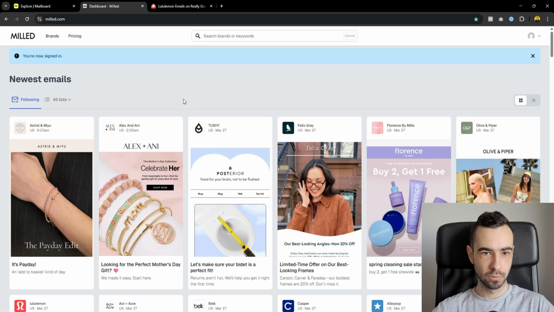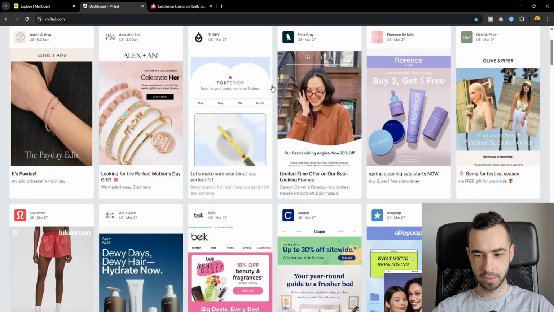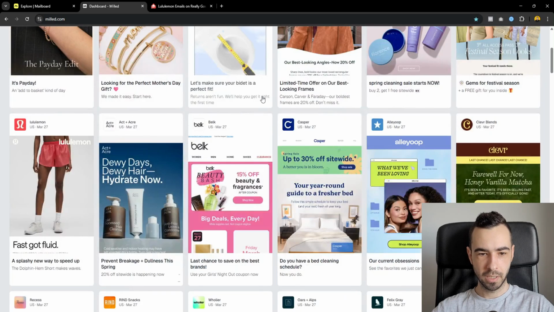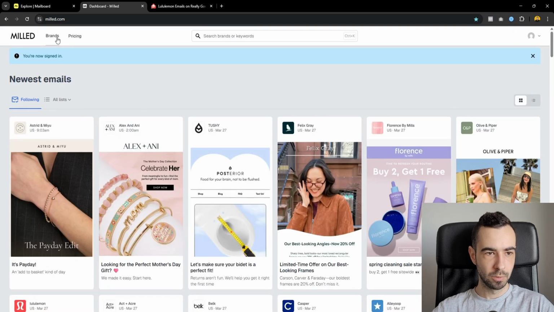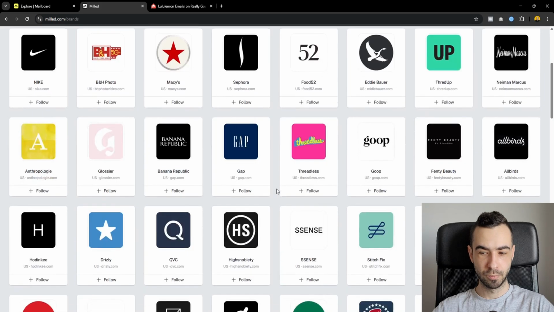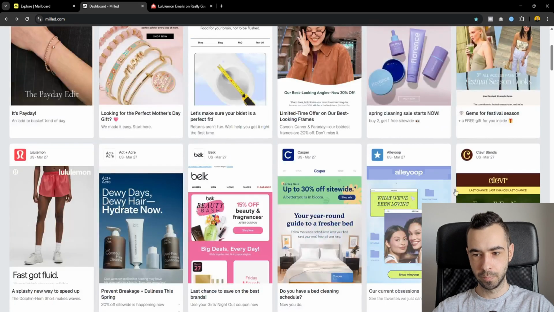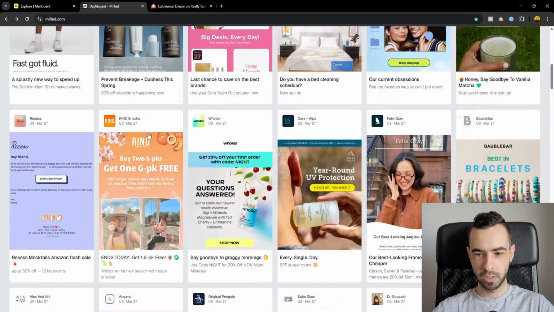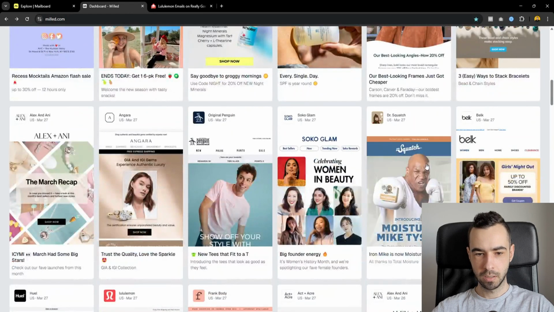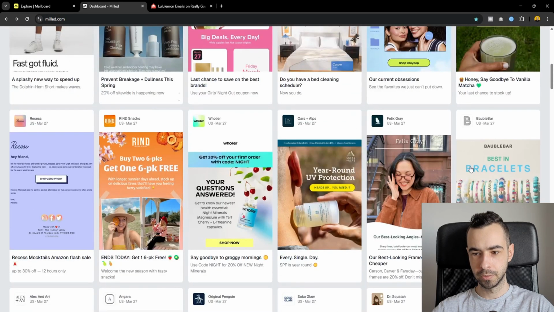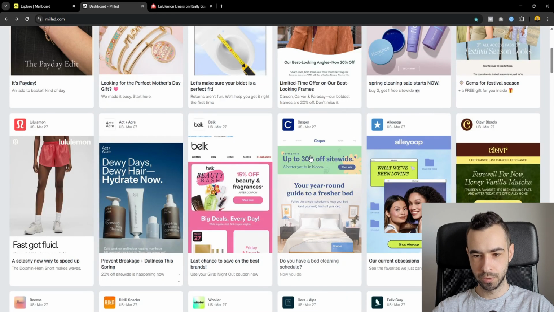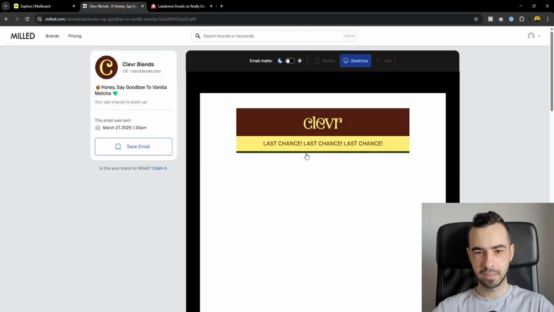The other website you can use to spy on brands is mail.com. This one is great as well, similar to Mailboard, but I just prefer Mailboard because it's cleaner. It works in a very similar way where you can just go to the brands and select any of the popular brands that you like to follow or spy on. Another thing you can do is make a list of your competitors and look them all up over there. You have all of the popular brands like Dr. Squatch, Lululemon, you have Clever, and so on. So you can just click on the email and see what the brand is doing.